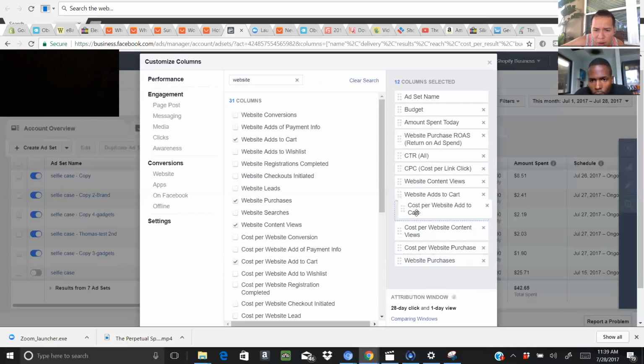That cost per website content views keeps getting down. I need that to be underneath website content views, which is on top of website add to carts. Right there, yeah. And don't let it leave. It keeps escaping. All right, and then below cost per website add to carts, I need you to put website purchases.